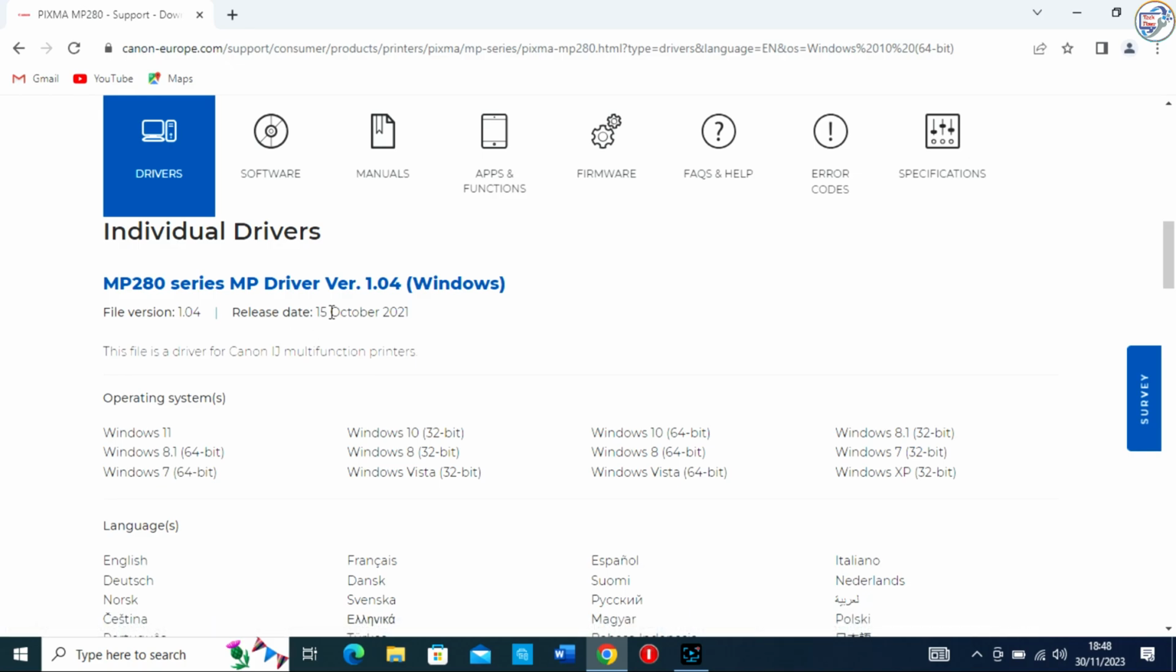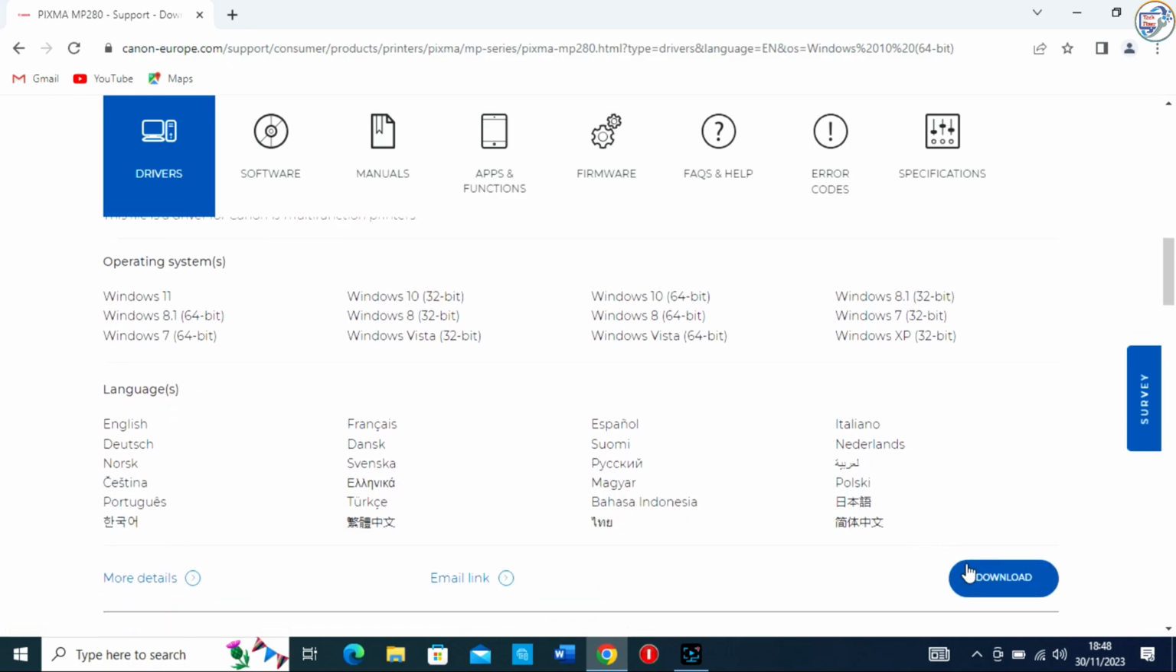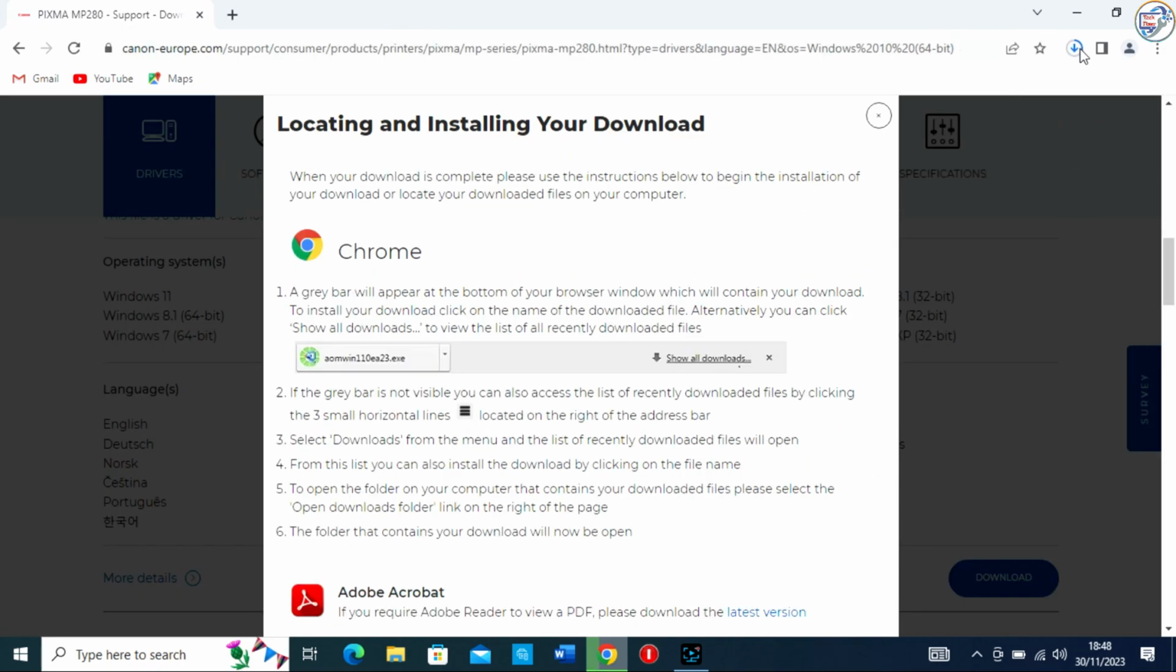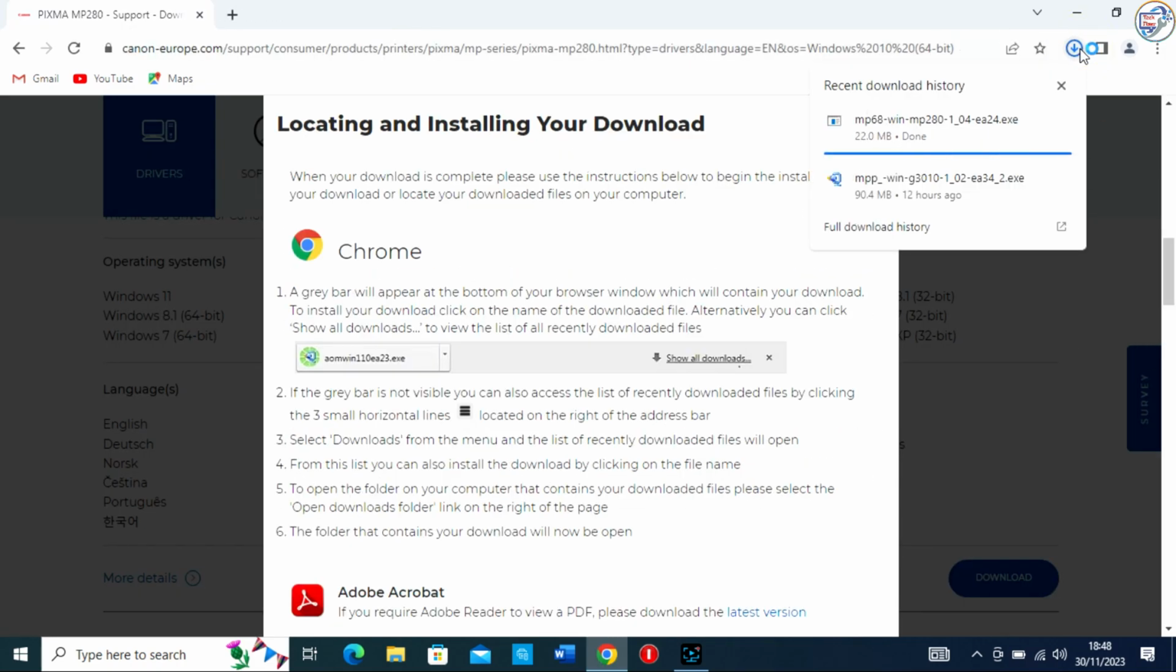Scroll down and find the driver section. Click on the select button next to the driver you want to download. Click on the download button. The driver will start downloading.